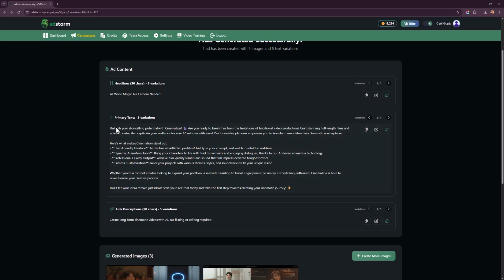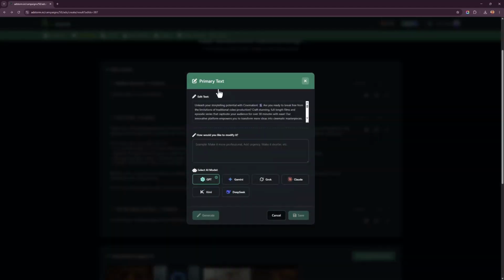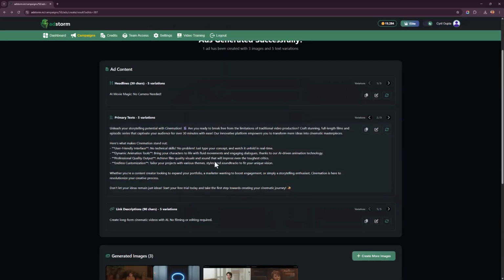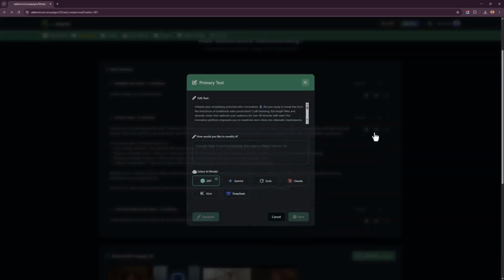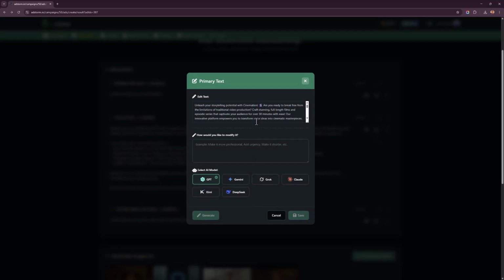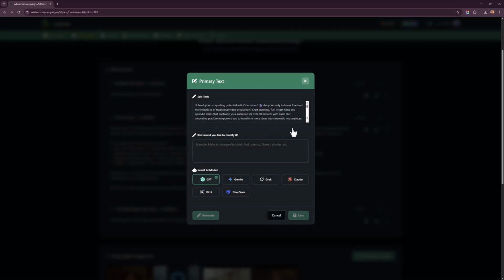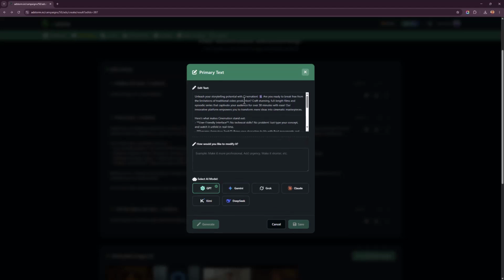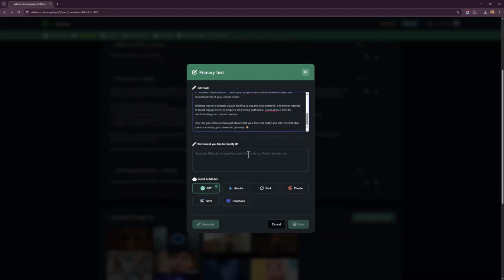Again, Adstorm gives you the exact primary text that Facebook needs, and you can edit it using AI. So if you like the option, you can use it as is, but if you want to change it, you can edit it using AI. But Adstorm is not dumb, it's pretty smart about that. So if you want to change things manually, you can make the change you want. Otherwise, you can just tell AI what you would like to change.